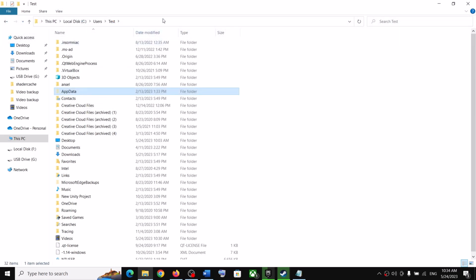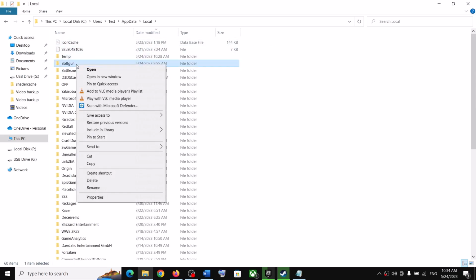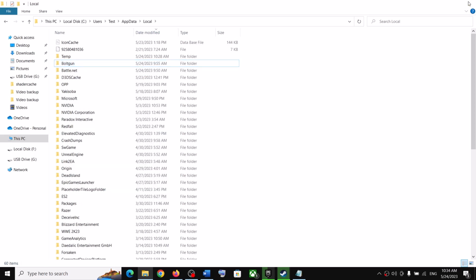If you have Windows 11, somewhere over here you will find View option, click on View, select Show, and then put a check on Hidden items, and then open AppData folder. Now open the Local folder. Over here you can see Boltgun folder, make a right click and then click on delete. Once this is deleted, now launch the game.